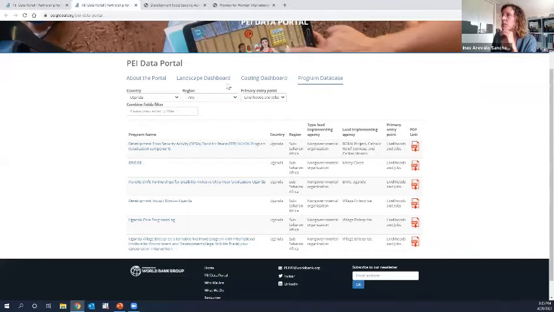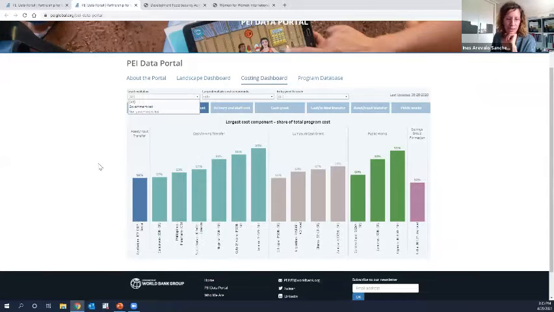Then going back to the data portal, I could also go into the costing dashboard, but I'm going to stop here because I want to bring in Boban now. I'm going to stop sharing.